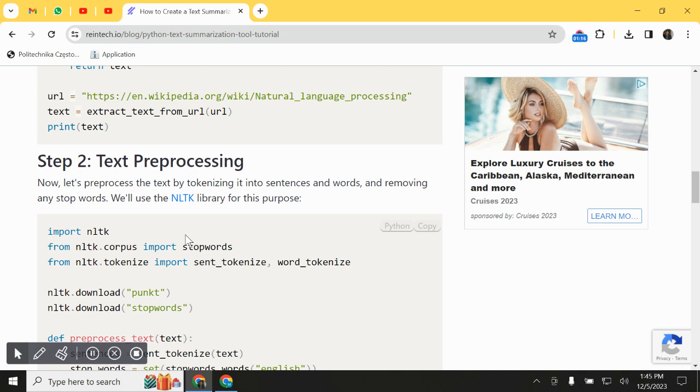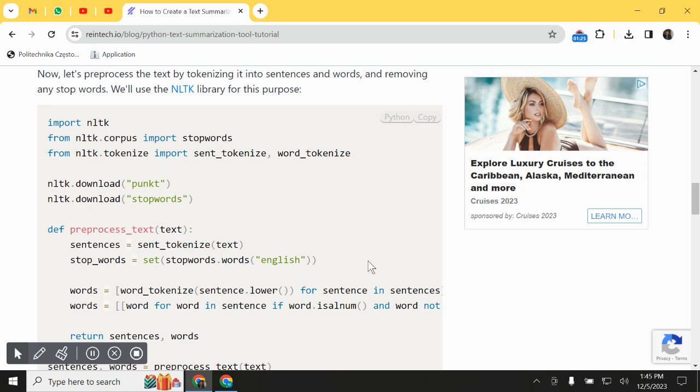Step number two is text pre-processing. Now let's pre-process the text by tokenizing it into sentences and words, and removing any stop words. We'll use the NLTK library for this purpose. You can have a look at this code.